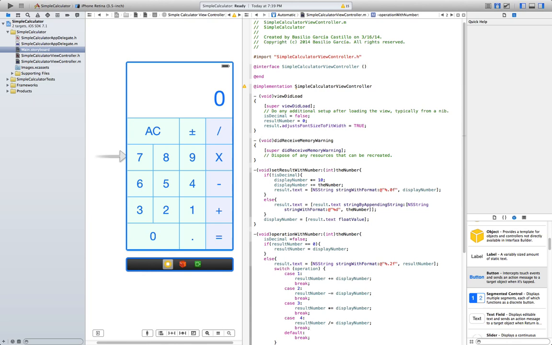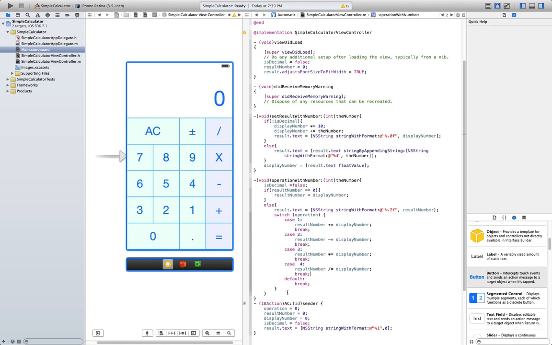Alright, that should do that. And now finally we want to set the operation equal to the number we passed in the method, and display number is gonna be 0. Because we have to reset the display number when we call the operation, otherwise it would call the operation twice on the same number and that wouldn't be good.